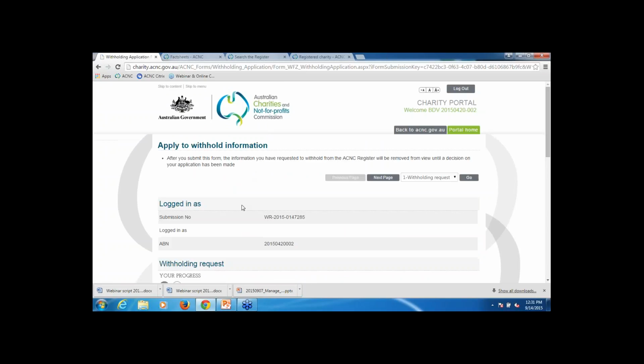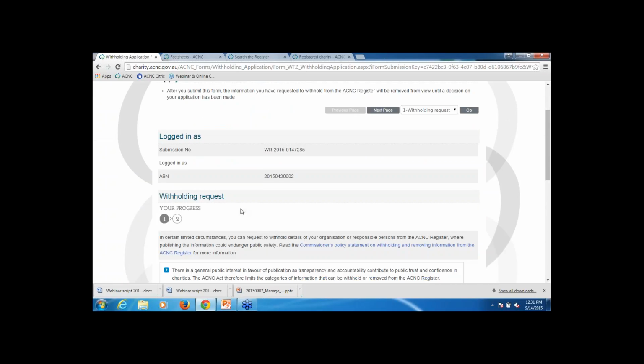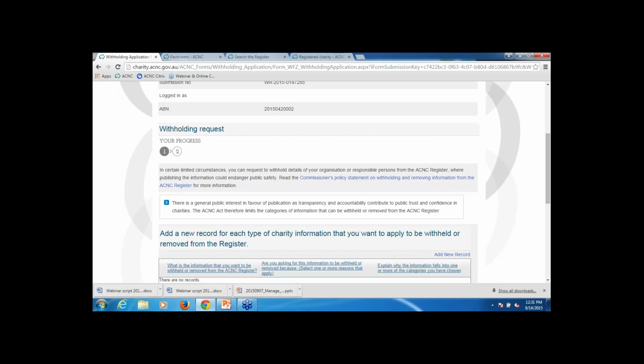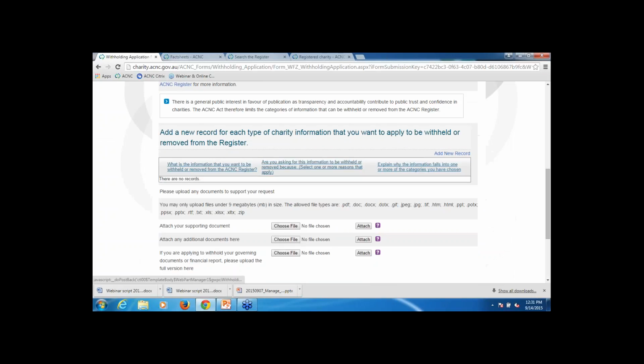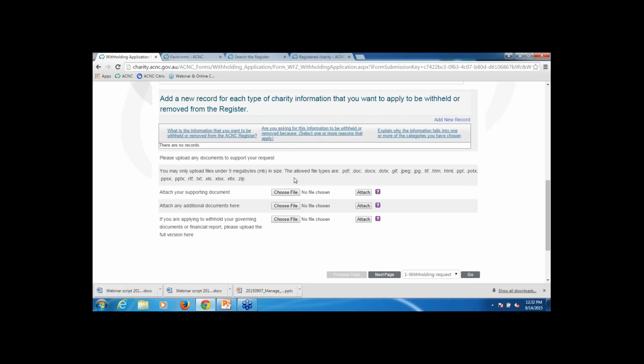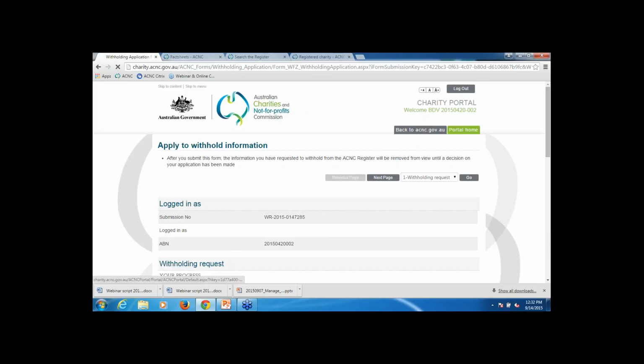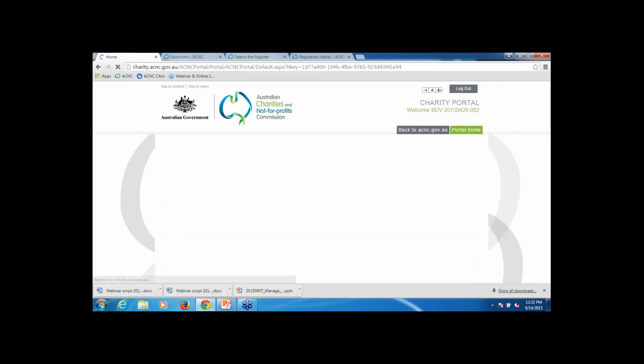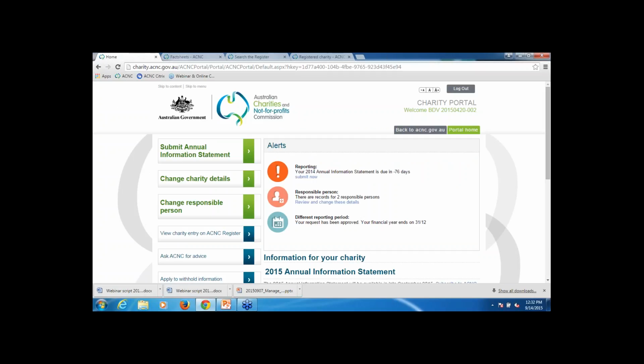We'll ask you to specify what information you would like to be withheld, the reason why, and to provide any supporting information. Be aware that when you submit a withholding request, until we have had the chance to assess it and make a decision, your entire charity record will be removed from public view. So if somebody is searching for your organisation on the charity register, they won't be able to find any record until we've been able to review that request.